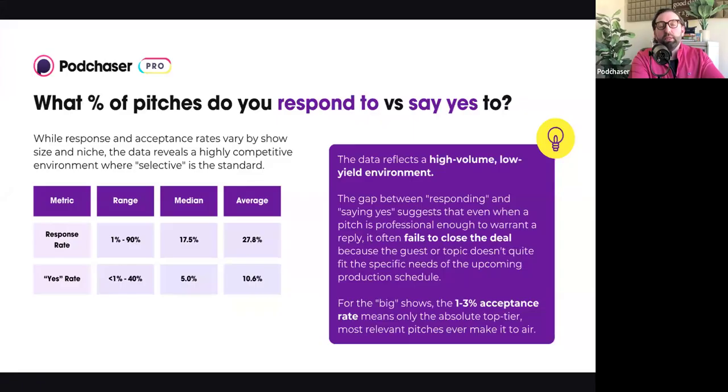And perhaps the most impactful part of that study was putting real data with some of the anecdotes that we've seen and have talked about on previous webinars. As a quick refresher, one little caveat: there was one respondent to the survey that apparently responds to 90% of pitches they receive and says yes to about 40% of pitches they receive. So some of this data is going to be a little bit skewed.